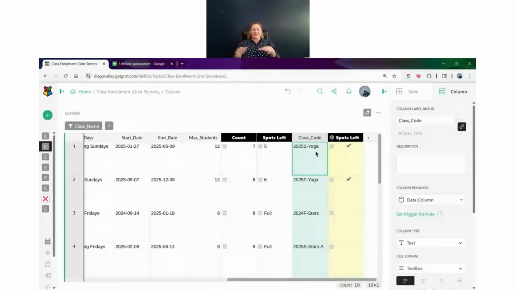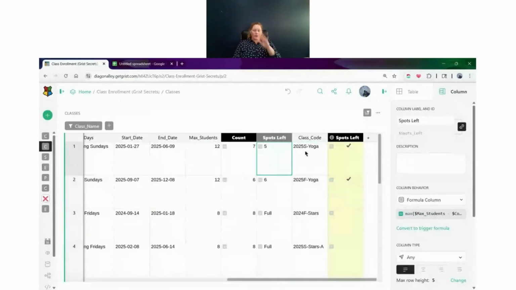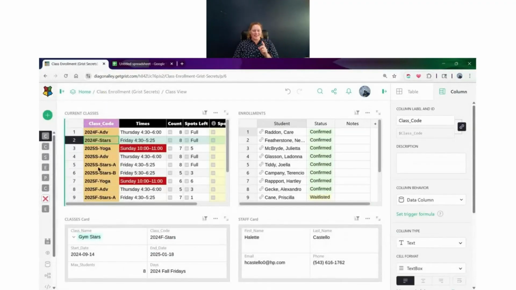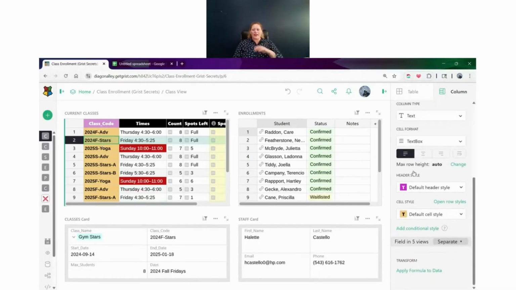Here it is, class code. This column is still normal. We don't have the hideous header color and the hideous fill color that I just selected. It's normal. The only time that color appears is here. Now let's say I actually really love this. I actually want to apply it to all of the views.